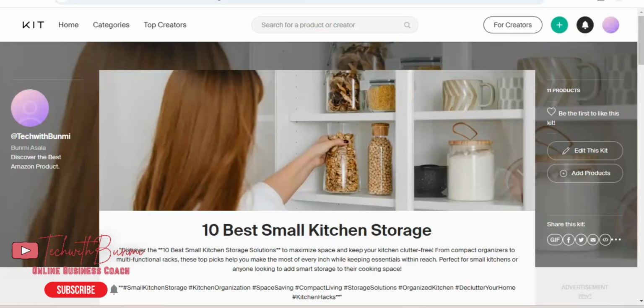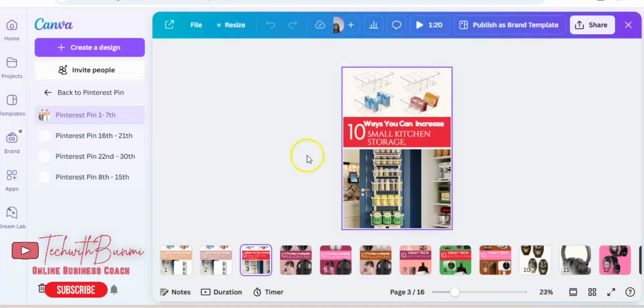So when I come here, this is the pin, this is the link. If you come here, you can get your link. This is the link I'm going to be pasting on our Pinterest account. Okay, so now I will come back to our pin here. This our pin, it's number 3. I will share the pin.